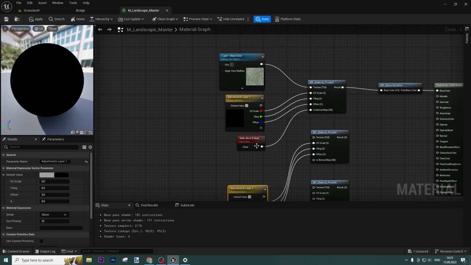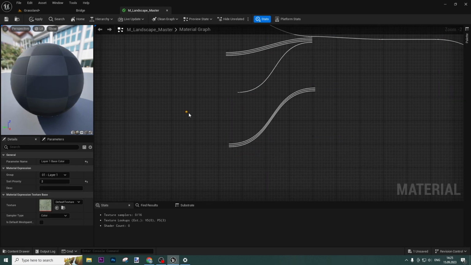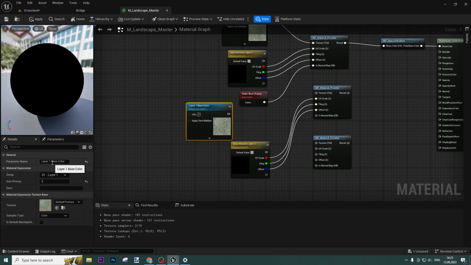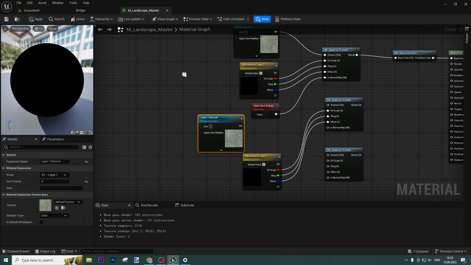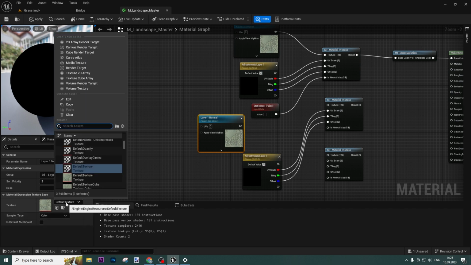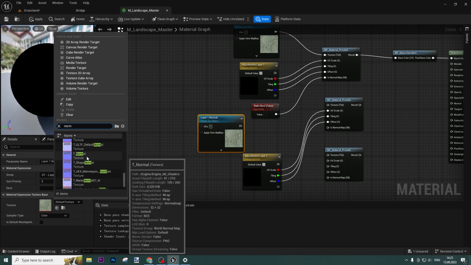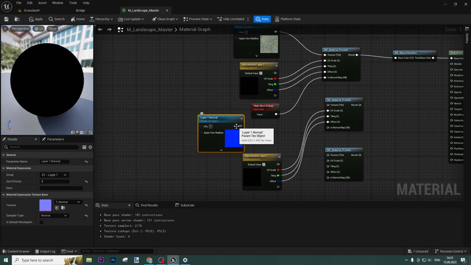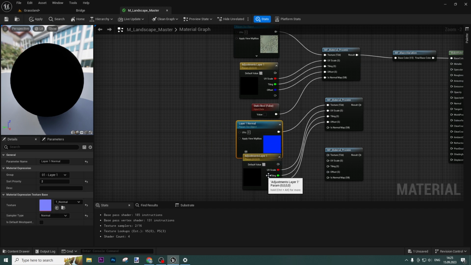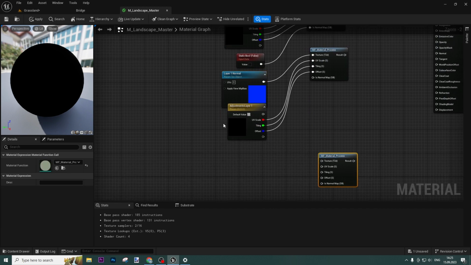Then we need a texture parameter. I can use this one, Control D, and instead of base color I'm going to change this to normal. Okay, then I can change default texture to normal. I'm going to use the word normal, and you can see here's T normal. This is the standard normal map, so I can connect it here. Okay, well, we have our normal texture.